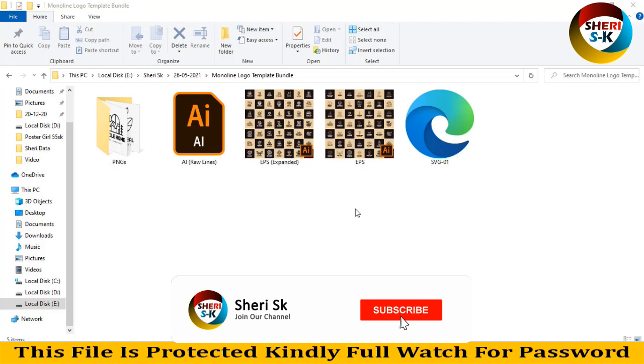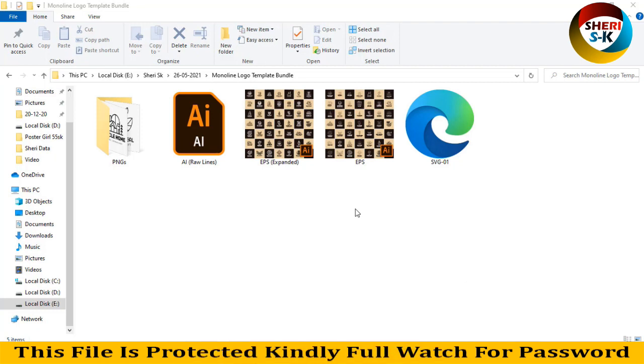Hello friends, I hope you're quite well, and today I have Monoline's logo templates bundle. These files are in EPS expanded and AI raw lines. Here is PNG.